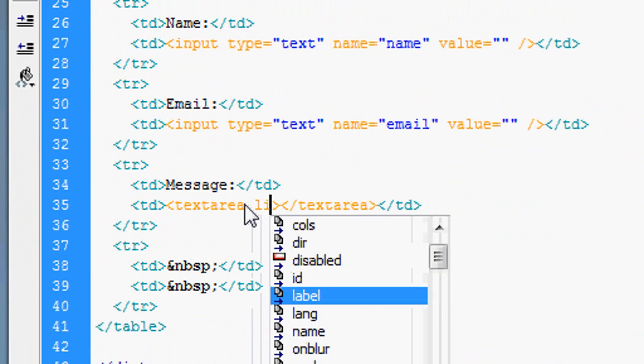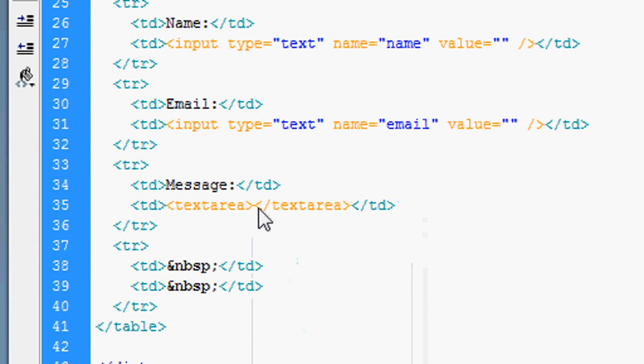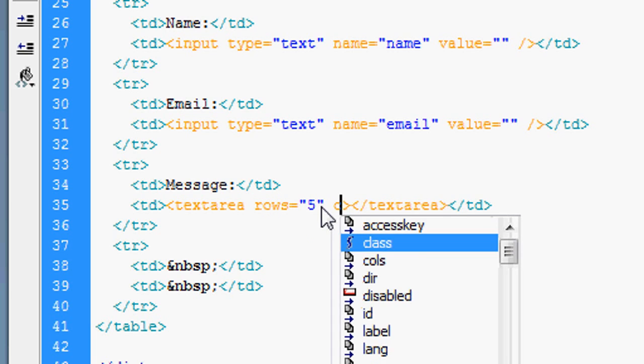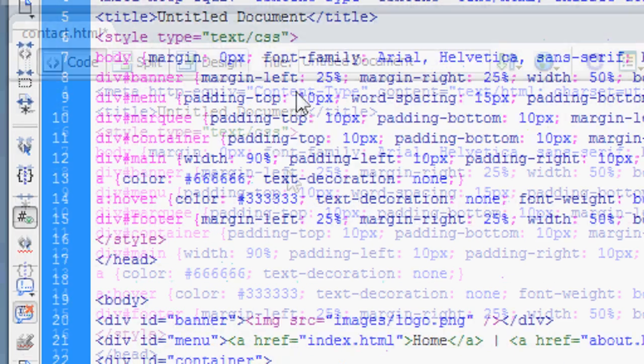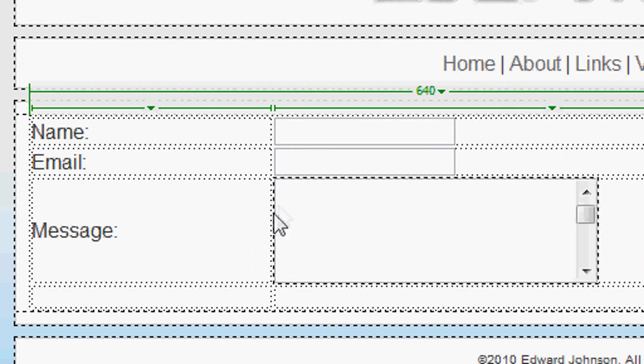Now in the text area, we are going to change the size of it. So to do this, we're going to go into the text area tag and we're going to go rows. This selects how many rows we want in the text box. So we're going to go for 5, and then in the cols, which is short for columns, which is kind of the width of it, we're going to have 40.